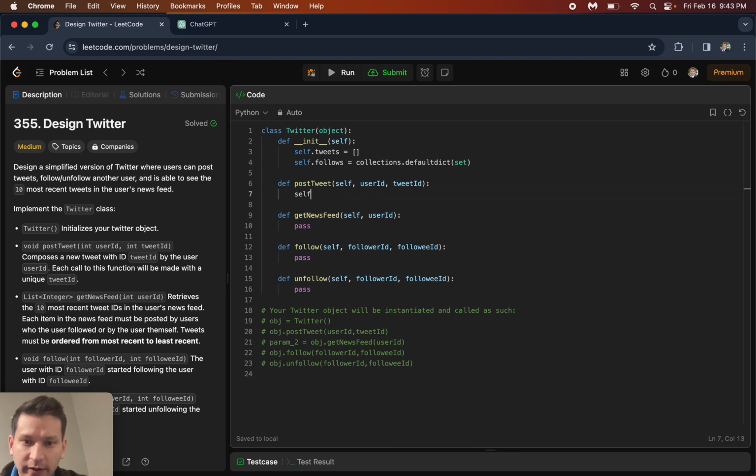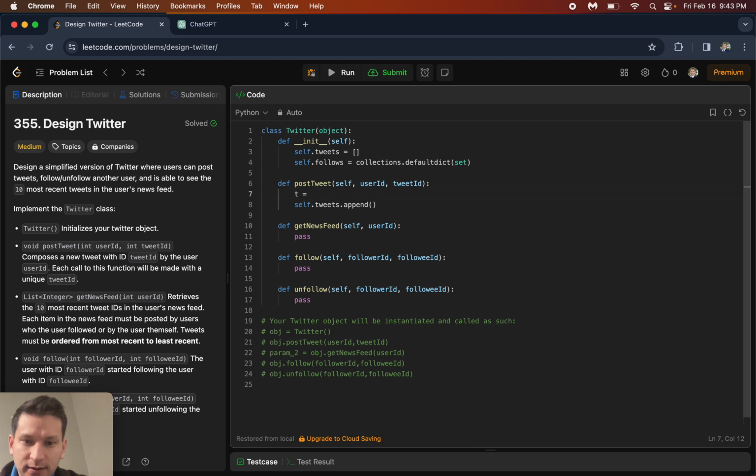So in order to post a tweet, we have to do self.tweets.append, and we're going to append a tweet. So let's call it tweet, and this is going to be a list: user ID and tweet ID. So append the tweet.